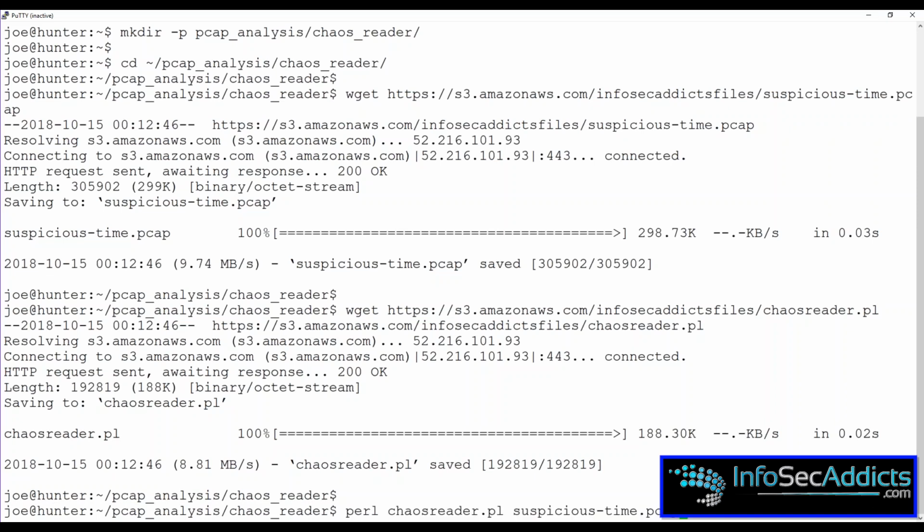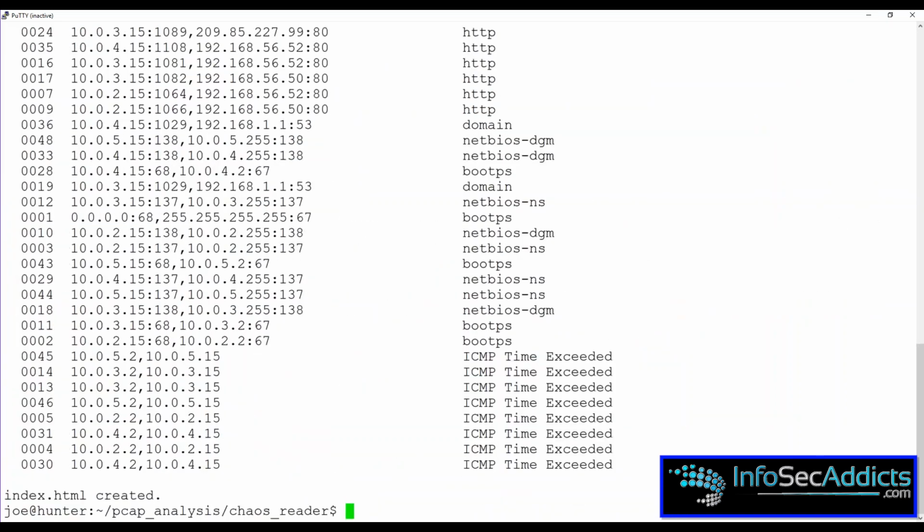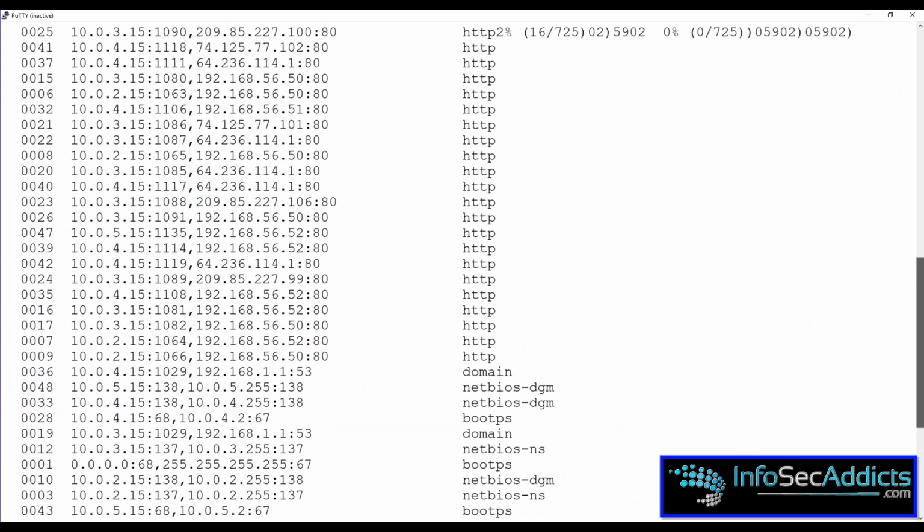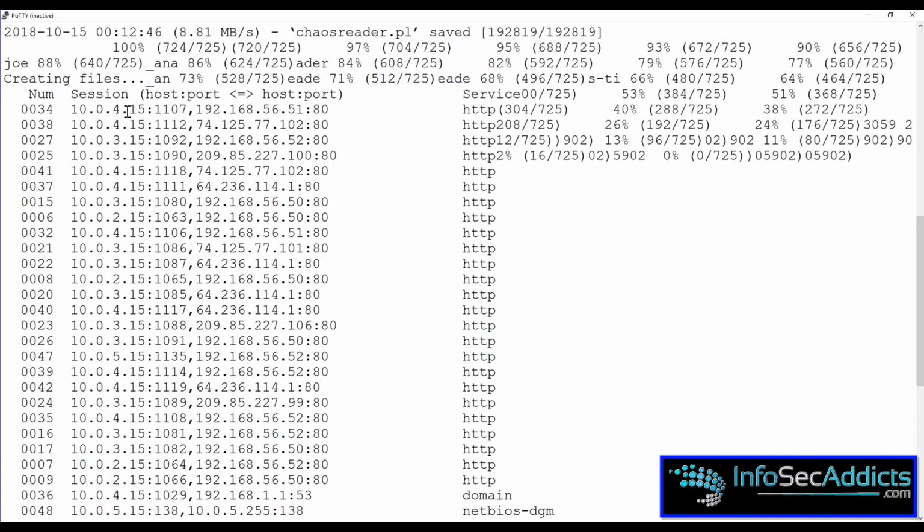That's what's going on here. So I run the script against it, and now you see that it parses it into data streams. Here we go. So each individual stream, right? Stream number 34 is this IP address communicating with this IP address on these ports, right? So it's really, really nice.